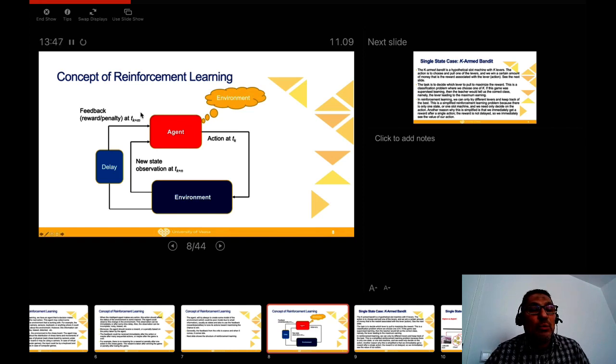You can see here we put tk plus m, and the action was taken at time tk, which means that it is after some time. So here we deal with the problem in a discrete way. We divide the problem into sampling times, so each time sample can be 1 minute, 1 hour, or whatever, depending on the problem and the dynamics of how the system changes.